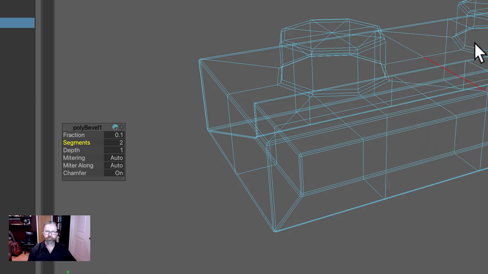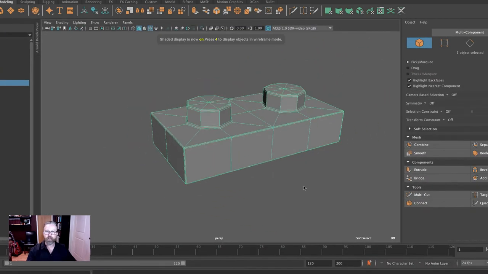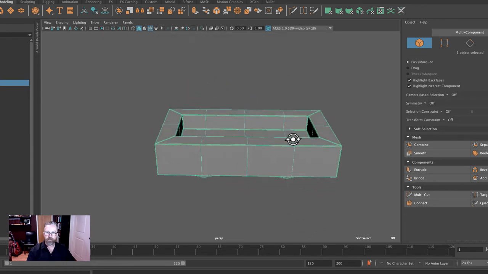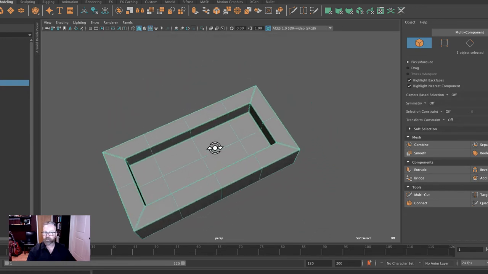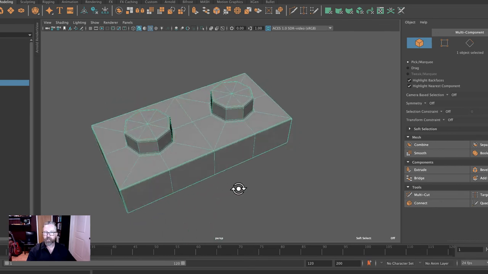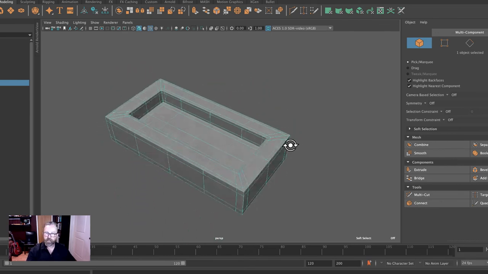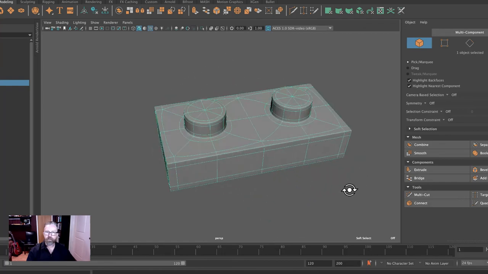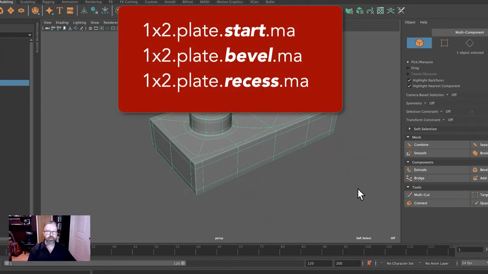to object mode. Hit the 5 key to see that. And you want to dolly around just to make sure you've got a good set of edge selections, and we did. And you can hit the 3 key, and that'll also allow you to see. So here is our 1x2 plate recessed. Whenever we use the term recess, the bevel is assumed. So right, this is three versions. You have the 1x2 plate start, then we had the 1x2 beveled, and here we have the 1x2 beveled recess.